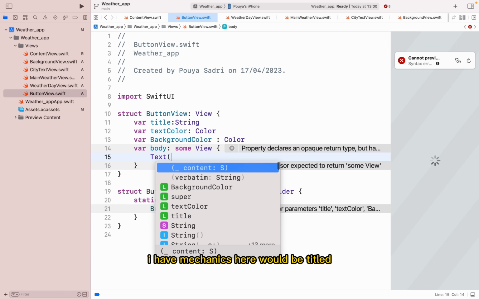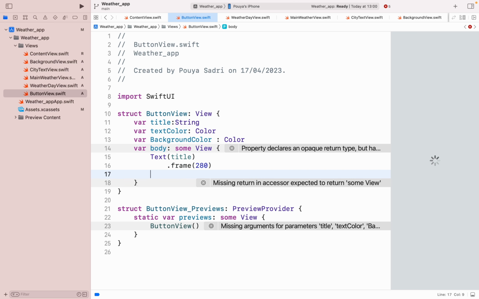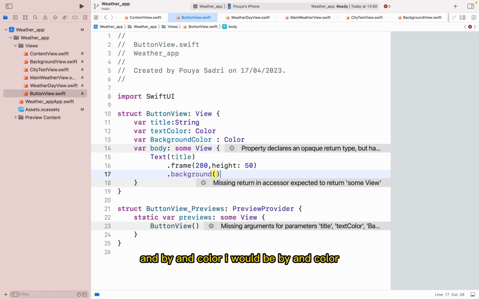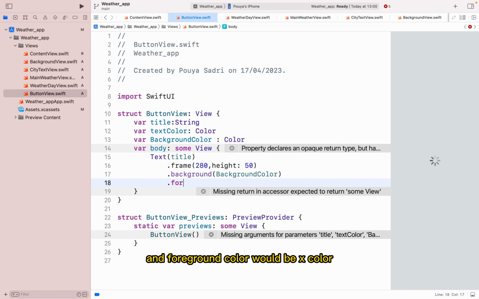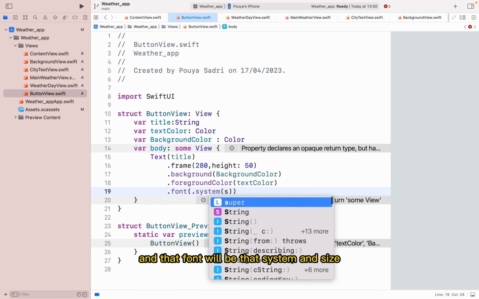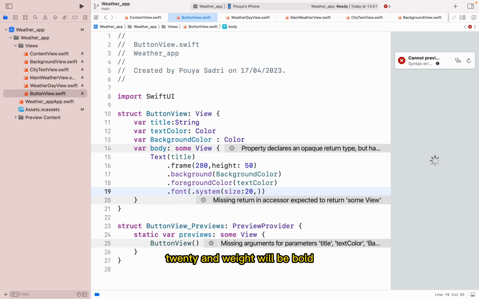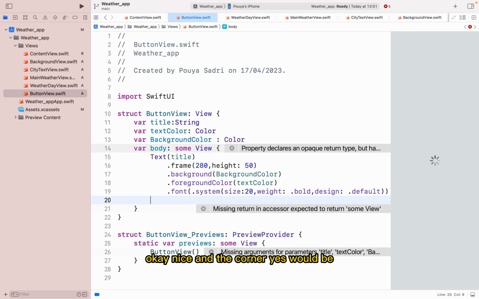I have a text here, will be title, and the frame will be 280, and height would be 50. And background would be backgroundColor, and the foreground color would be textColor. Font would be .system, size 20, and the weight would be .bold, and design would be .default. Okay, nice. And the corner radius would be 10.